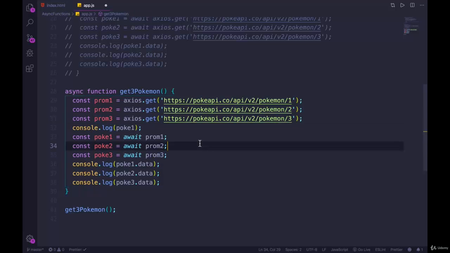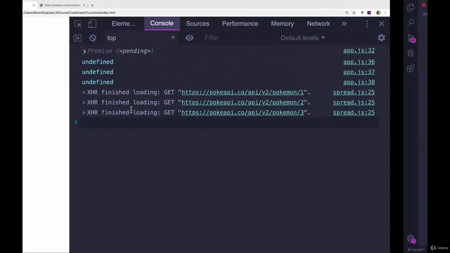So the 3 requests are sent off independently. They're not in a sequence. They're not depending on one finishing before the next sends. They go off on their own into the night. They come back. We are awaiting for a resolved value. That resolved value will then be stored in Poke1, 2, and 3. Fingers crossed.